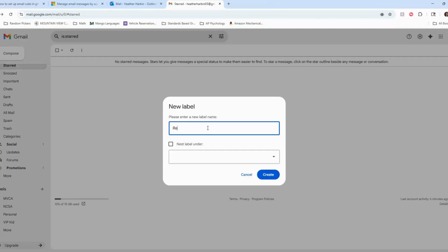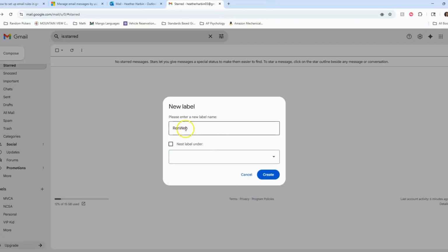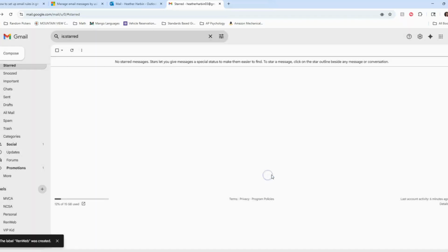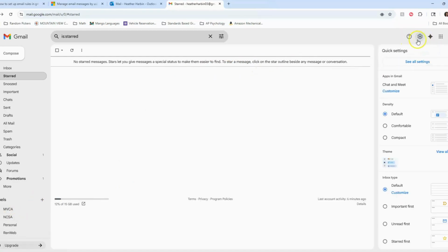The emails will always come from an account that is labeled as RenWeb, so you could label it as RenWeb. If you want it to be under a specific folder, like under MVCA or something like that, you can do that, but you don't have to. So you create your folder and hit create, and it's going to create this label over here for us. Now, the way that we want to get all of our emails that are from RenWeb to that folder is up on the right-hand side. You click on the settings and see all settings.